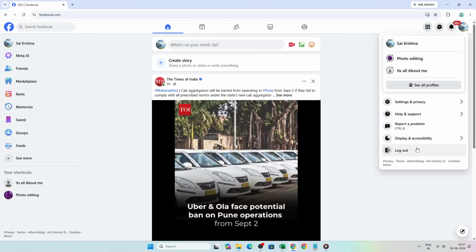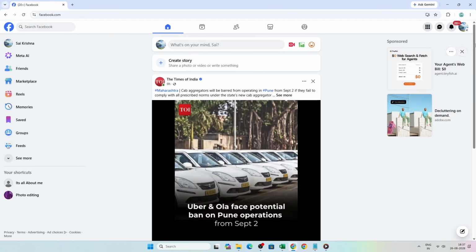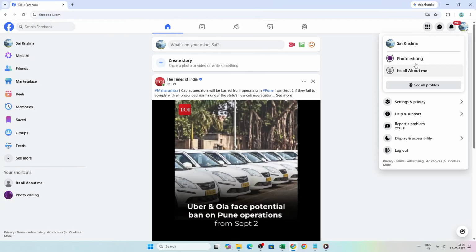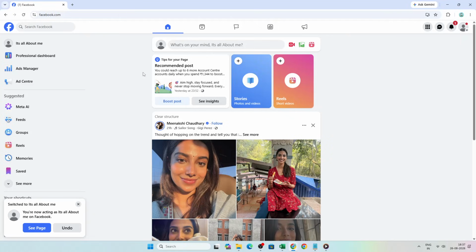To get started, go to Facebook and log into your account. Make sure you are signing into the account that has access to your business page. If you manage more than one page, that's okay, you will be able to choose the correct one in the next step. Once you are logged in, look for your profile picture or the menu icon, depending on the version of Facebook you are using. Click on it and then select your business page so you can switch profiles. This part is important because Facebook separates your personal profile from your page identity. And switching over helps you access the right business tools and messages.